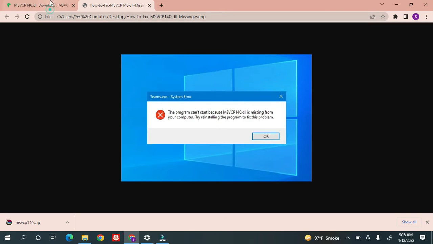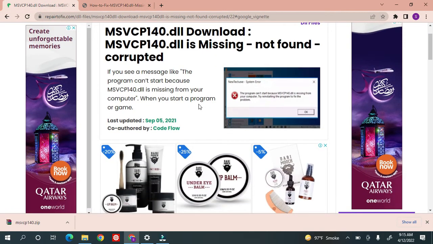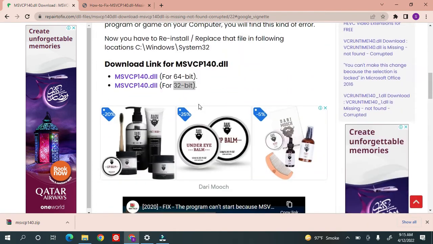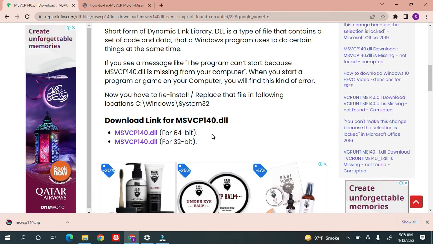First of all, you have to head towards the link given in the description box, and after heading towards the link you will see on this website two files, one for 64-bit Windows operating system and one for 32-bit Windows operating system.